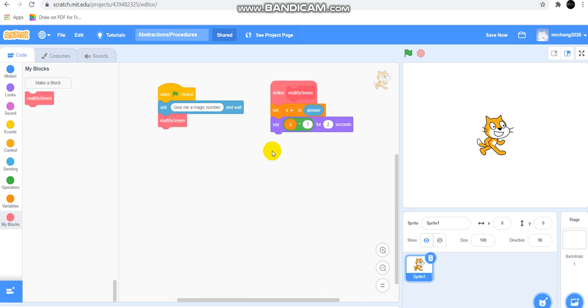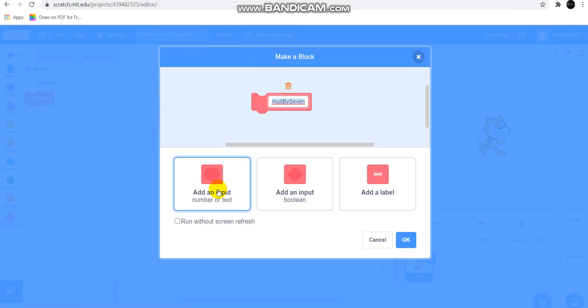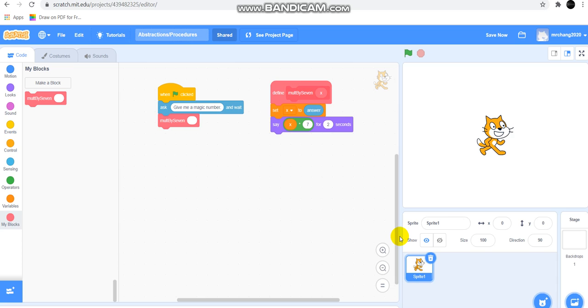A parameter, if you're wondering, is like a variable. I'll show you a different way that you could create this. What you could do is modify this even more. I'm going to right click on this block here and edit it. You see that there are little options here. I'm going to add an input. Adding an input here acts like a variable. We can call it anything. In this case, we'll just call it x. We'll make it simple.